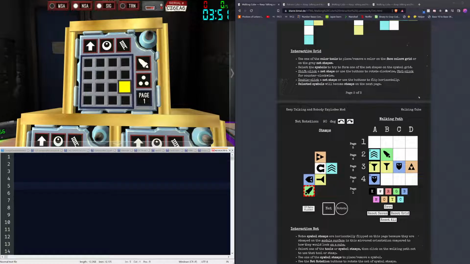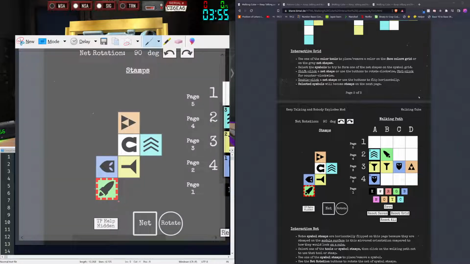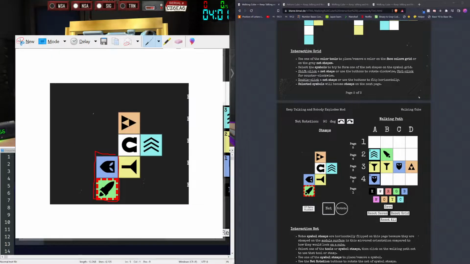Let me actually get a snipping tool for this. I'll show you how this would work. Alright, yeah, you see the snipping tool. Alright, good. They get moved over like this.